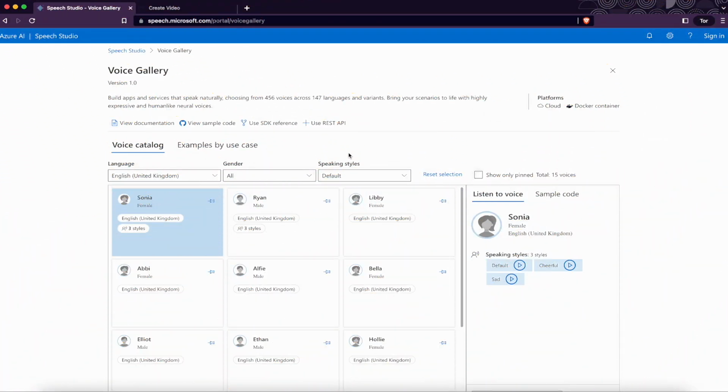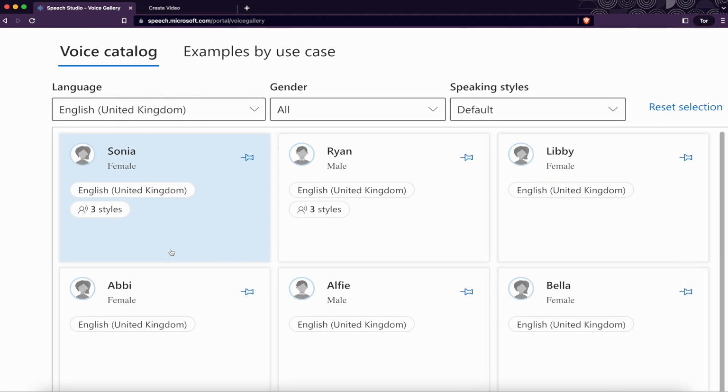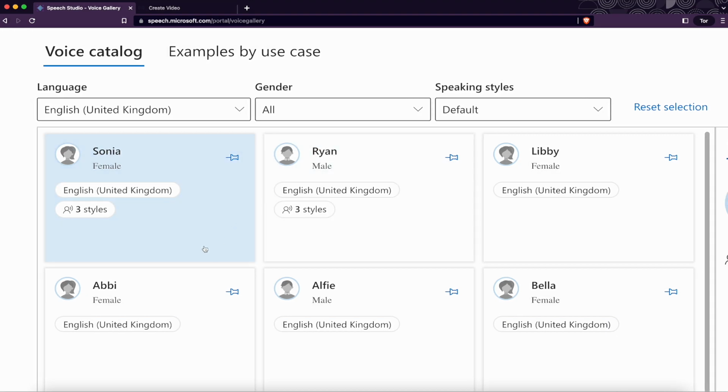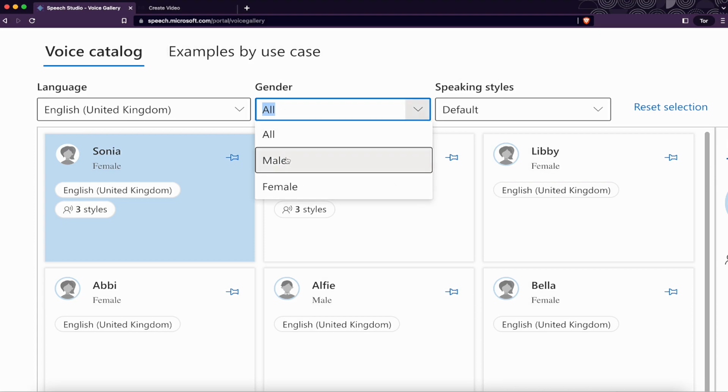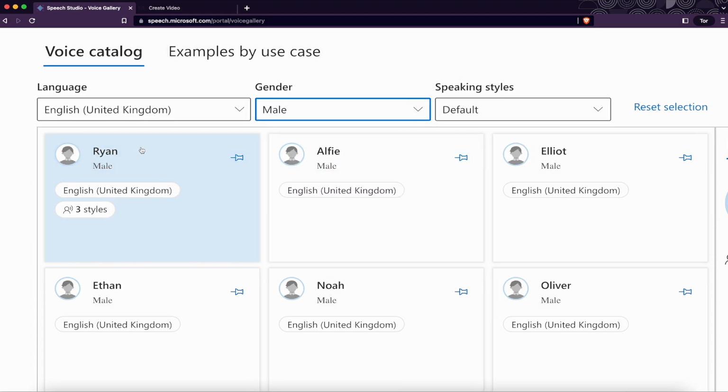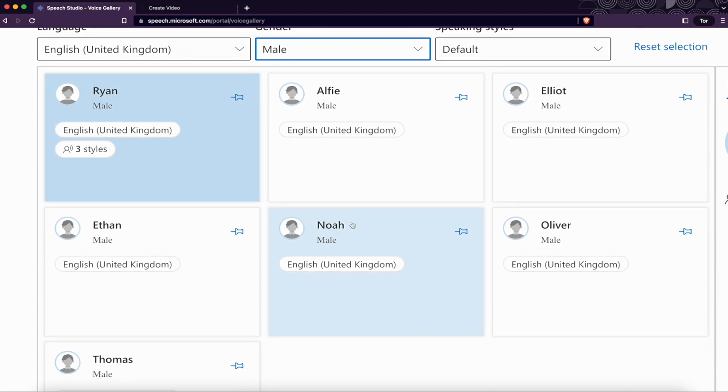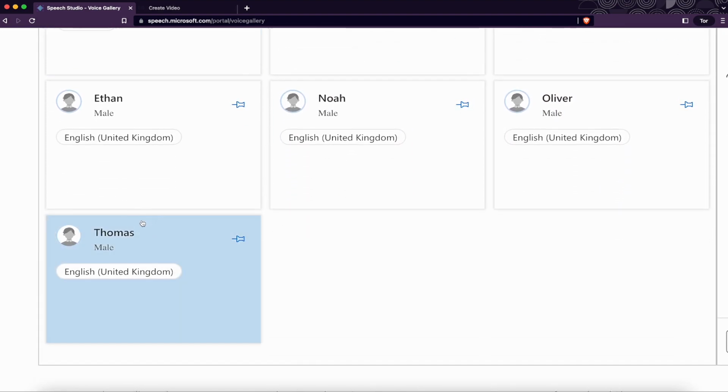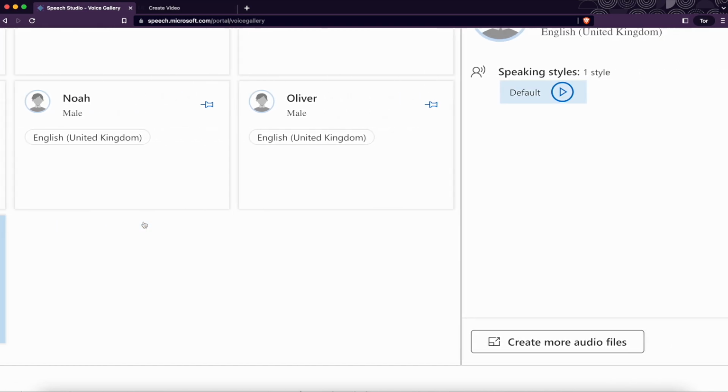First, go to the voice gallery at speech.microsoft.com/portal/voice gallery. Here is a catalog of the voices, so I can choose the language and gender. So I click on male, and there is a male called Thomas. Let's choose this one.